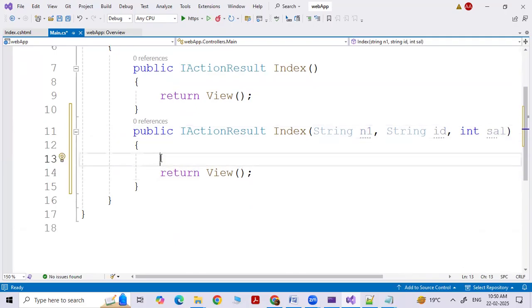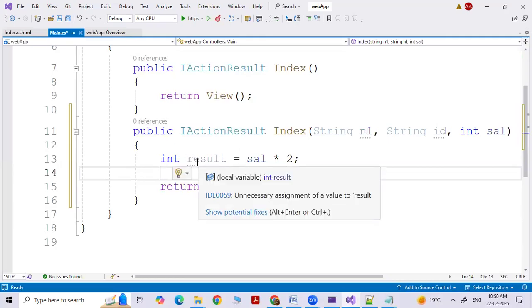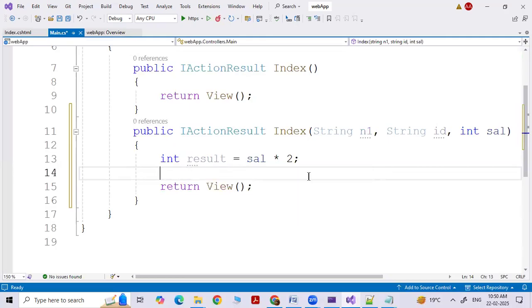Now, what we have to do, we have to increase the salary, just double. So we have to take one variable, result is equal to sal multiplied by 2. What is this? This is called C# programming. We are doing C# programming. Okay, that's why the controller extension is CS. CS means C#. Now the big question mark is there. Result is prepared in the controller and we have to send the result back to the view. Then our result will appear.